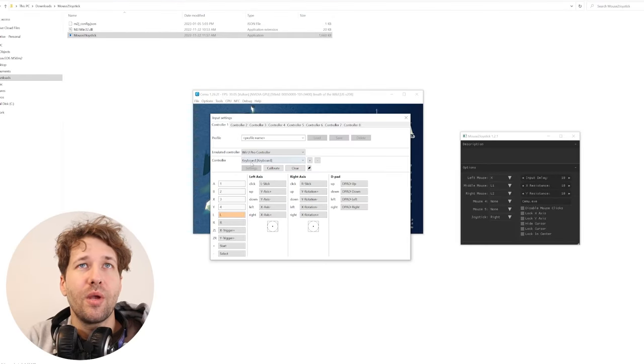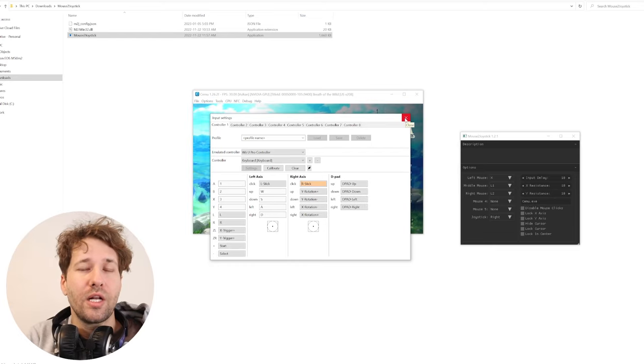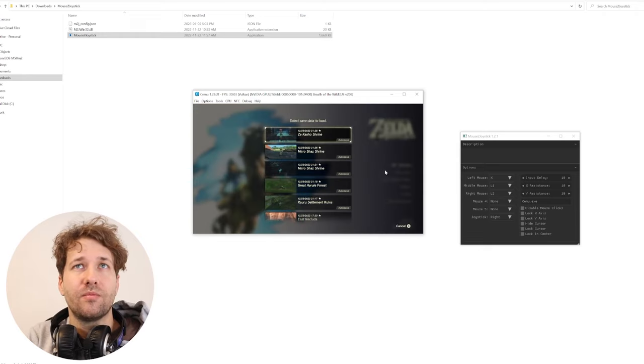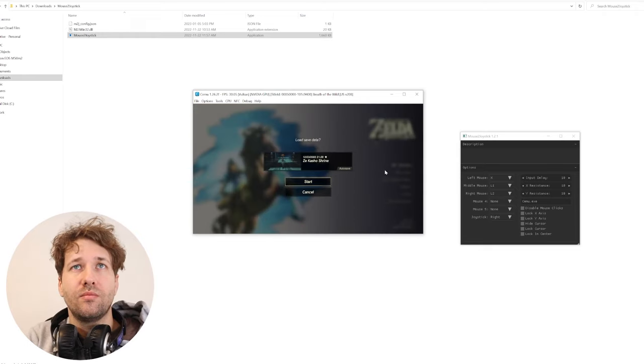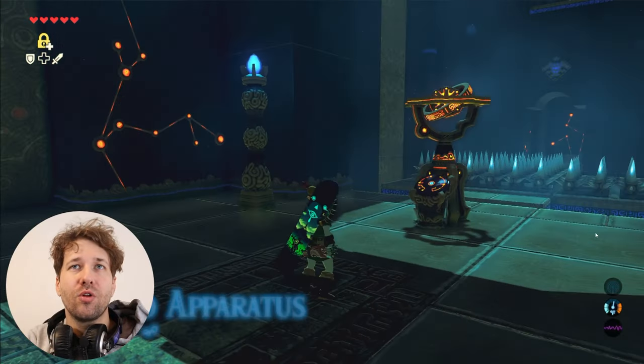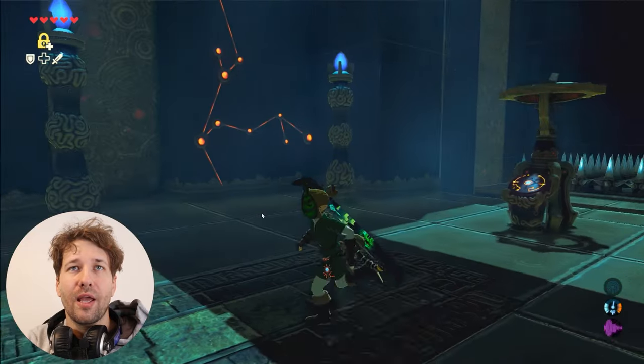Any changes that you make under Keyboard, you can make sure that they're applied by switching to X Input, and it should show them in there as well. You can close your input settings and now enter your game. And now you can see I'm controlling Link with keyboard and mouse.